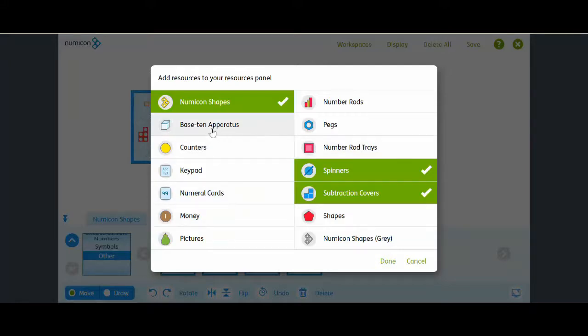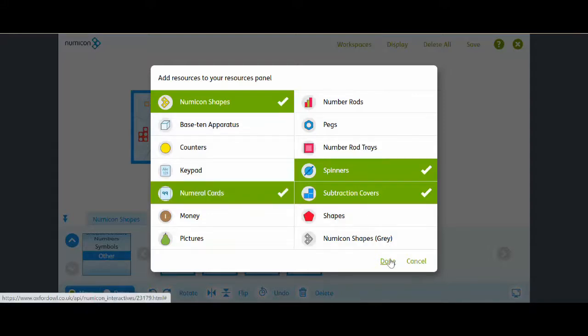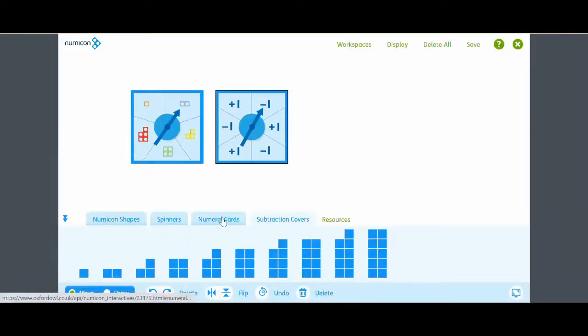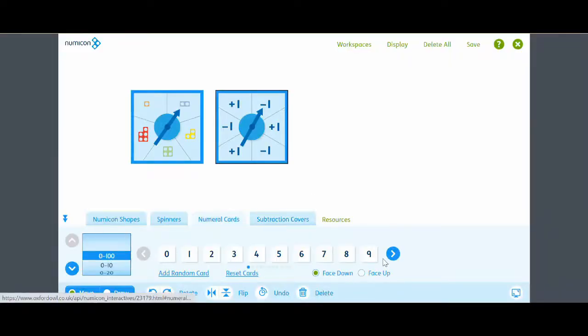So the resources tab has lots of different features. We've looked at the base 10 apparatus, the counters, the keypad. There are also numeral cards, so I'll just show you what that looks like. Okay, so the numeral cards here, you can have face up or face down. So you can also add random cards. So you can have them from 0 to 100 or 0 to 10. So let's look at the 0 to 10 set.